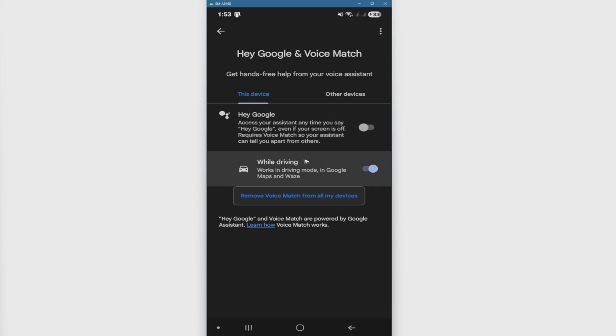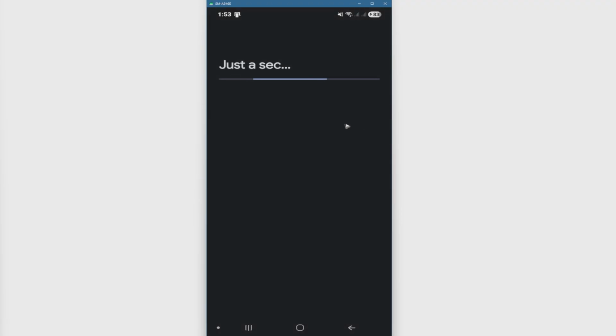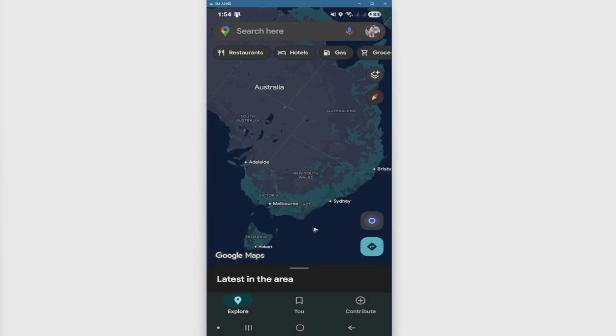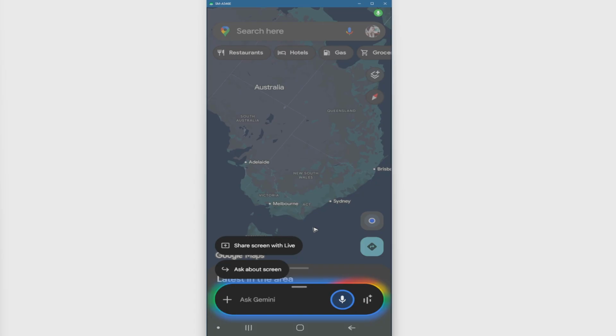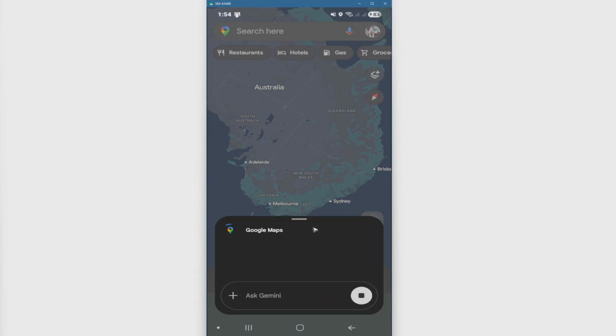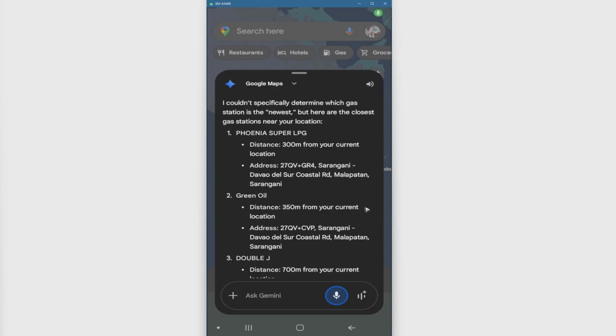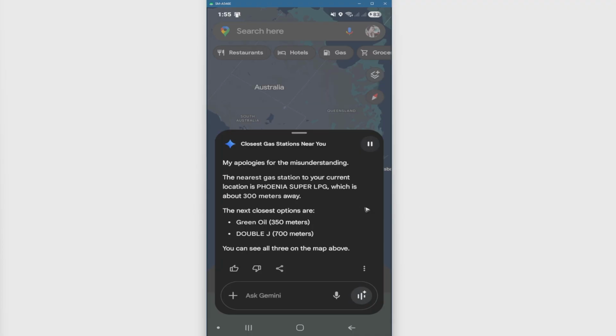Let's say, for example, you wanted to say, okay, I'm going to turn this on. Now let's say, okay Google, can you give me the nearest gas station? As you can see here, it's now locating under Google Maps. Now I wanted to say the nearest. As you can see here, it now says to location. So, okay, now go ahead and give me directions to Green Oil.